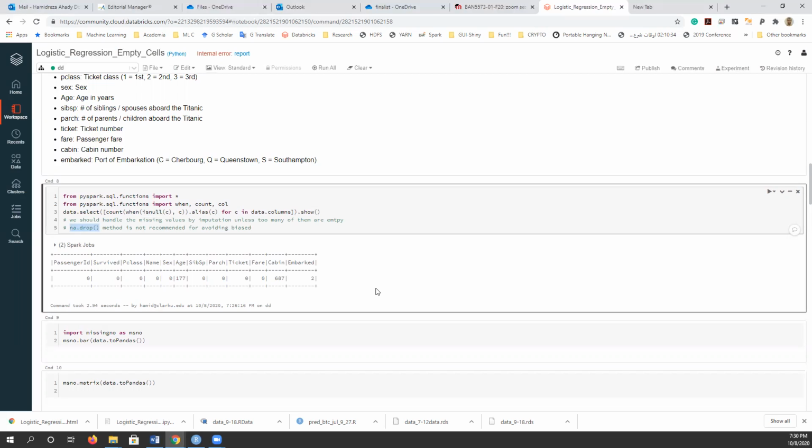So whenever you see empty cells, don't drop all their associated observations, because it's one of the reasons that you might face bias. Column-wise, you also don't want to drop columns unless you have more than 95% empty data.